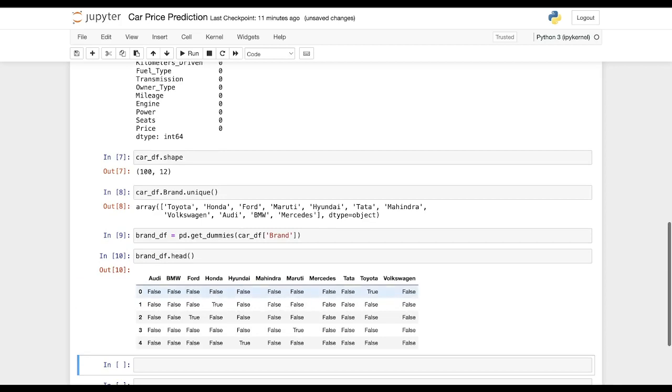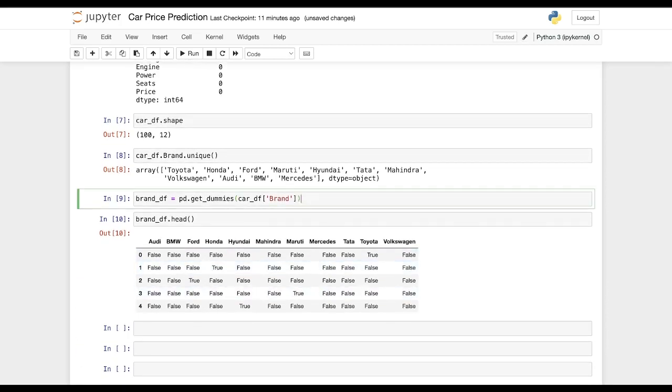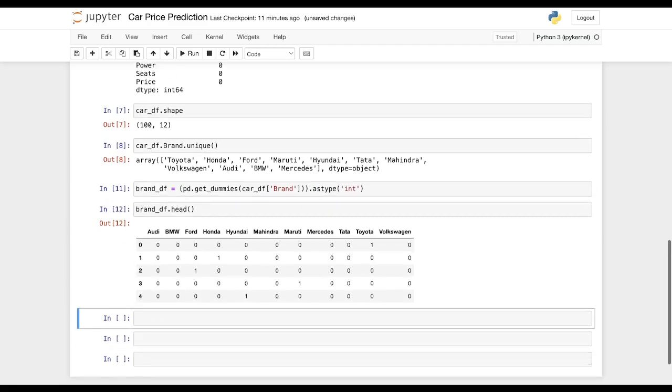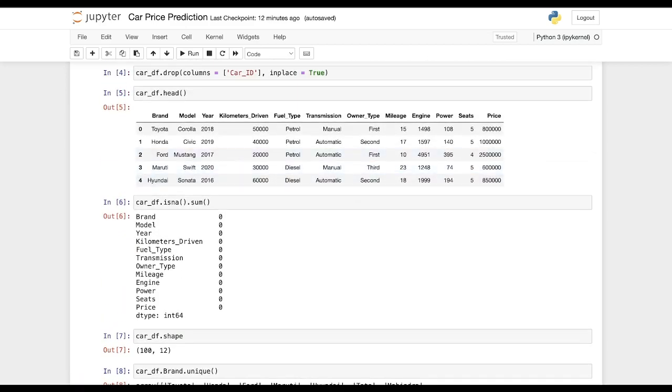Now they are in the format of True and False. This is because we haven't explicitly converted the data type into integer. So for that we just need to say astype int, and now you can see you have got all your categories in numerical form, the 0-1 combinations. So this was the one hot encoding that we did, and later we will concatenate this with the original dataset.